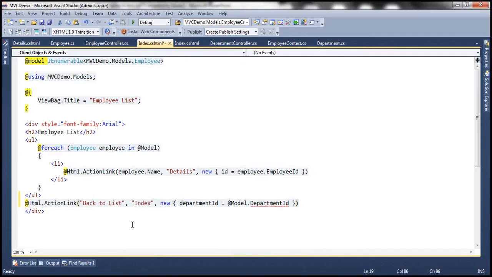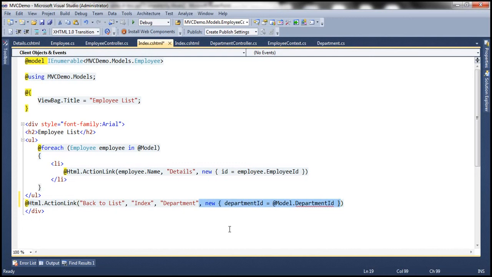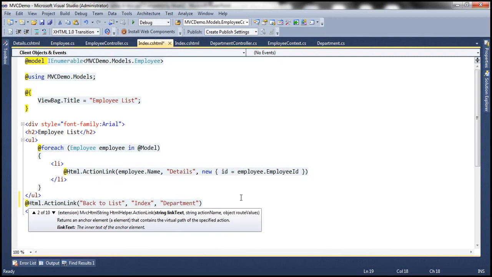And to do that, so I'm going to go to the index action. We also need to specify the controller name. To which controller we want to go? We want to go to the department controller. And we don't have to specify any parameters for the department index action, because it's going to list all the departments. So I'm going to get rid of this one. And if you look at the overloaded version that I'm using, so I'm using the one which takes the link text, action name, and the controller name.